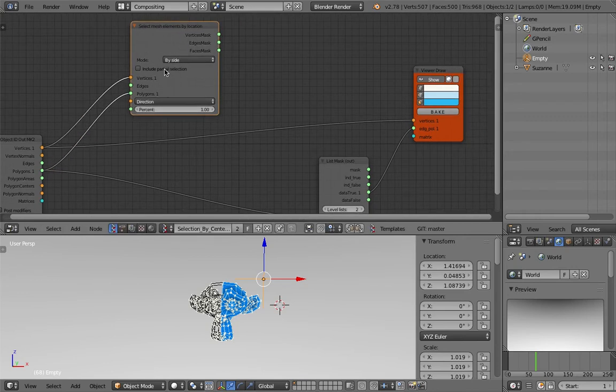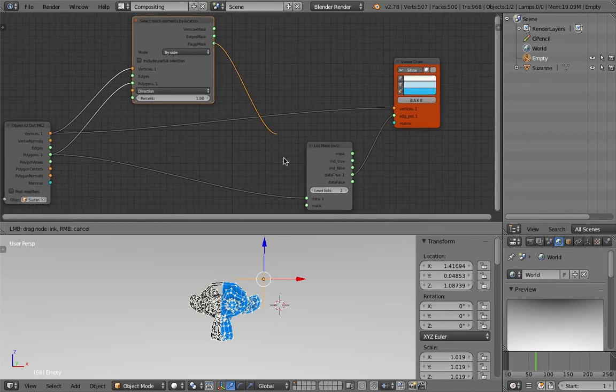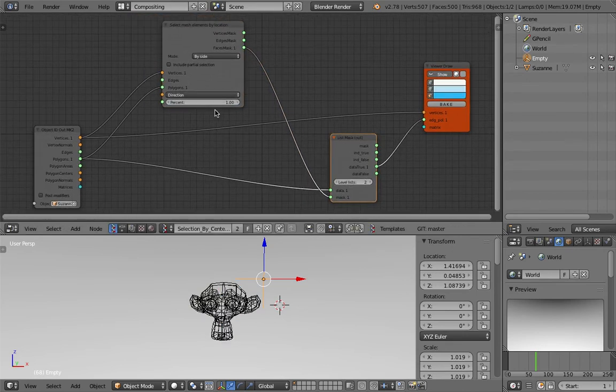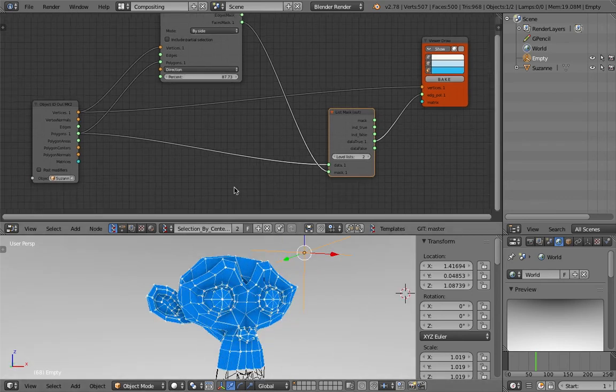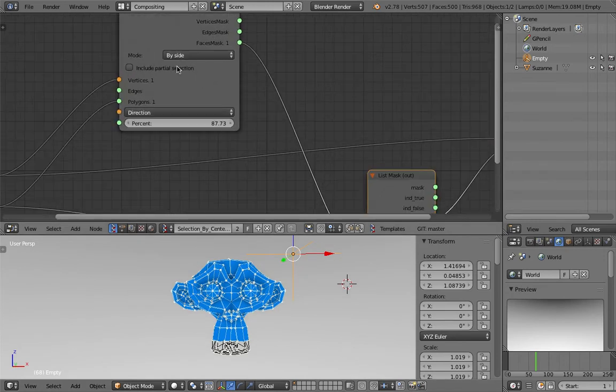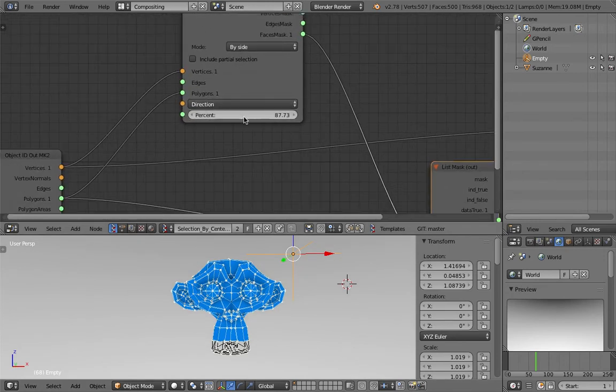and plug in the face mask into the list mask, and actually try, there you go. As soon as I increase the percentage, we can see that it's selecting based on the direction. It says by side, but actually it's more like a direction. If you imagine the direction of z is 0, 0, 1, it's pointing up. So we are getting that kind of result.